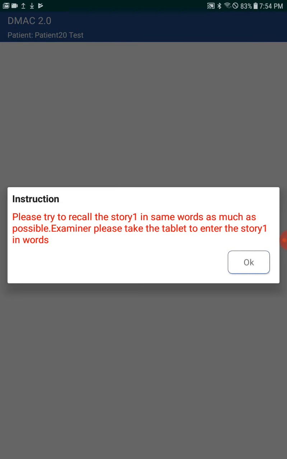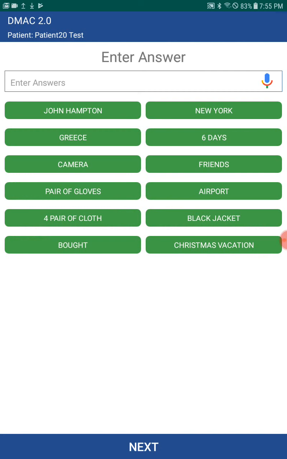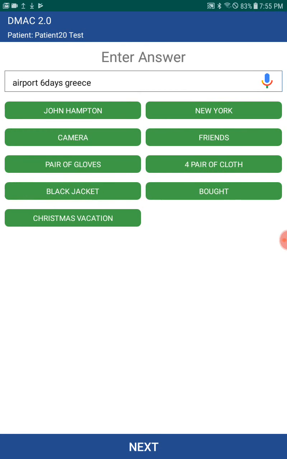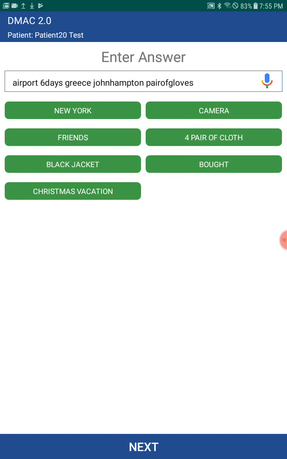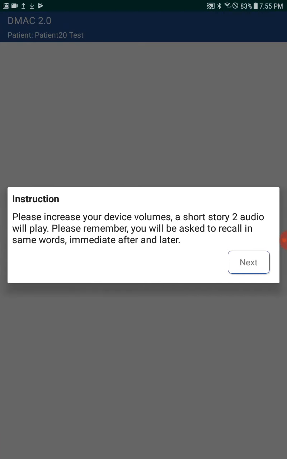Okay, you'll ask the patient to recall as many details as they can from the story. Again, you'll simply tap them as they say them. Same thing here, a second short story will play. They'll be asked to recall it now and again at the end of the exam.